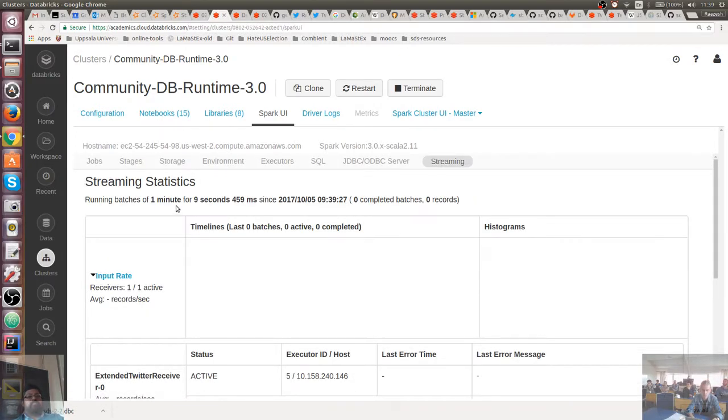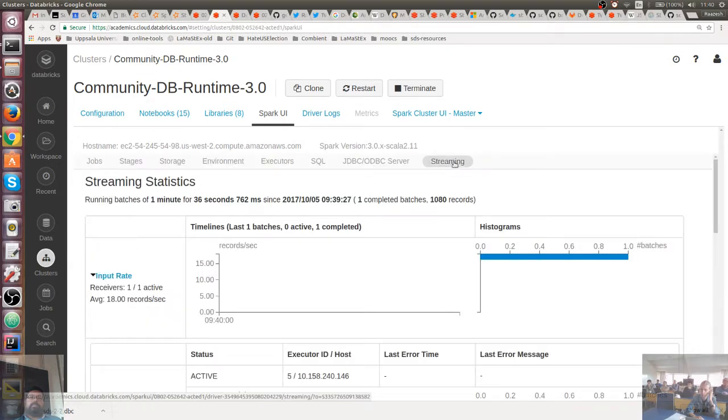So I'm running batches of 1 minute now. Only 9 seconds has elapsed. This should again work for you guys. Now I'm collecting, you should get about 30 tweets per minute from the public, freely available streams. Okay, oh yeah, now I'm collecting 1080 records. So I believe what happened, Amrita, is that nothing happened for me by chance for 5 seconds.